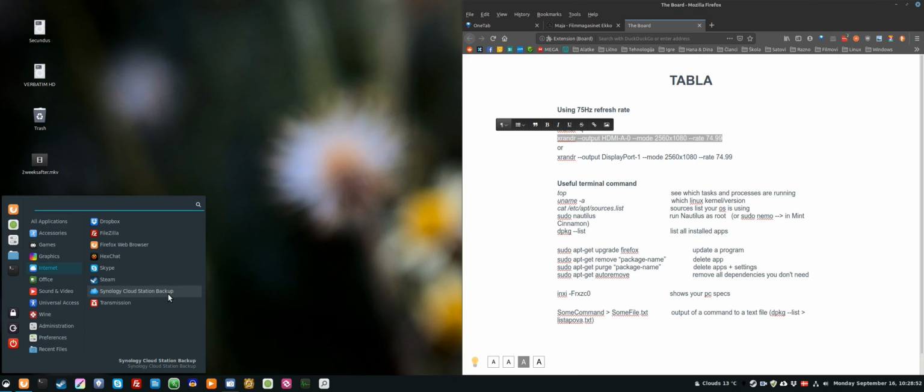Yeah, I'm running Synology Cloud Station Backup as well. In Office, I really tried to debloat my system when I installed Linux Mint, and I uninstalled most of the other parts of LibreOffice, such as Base and Math and so on. However, I kept Calc and the Writer.